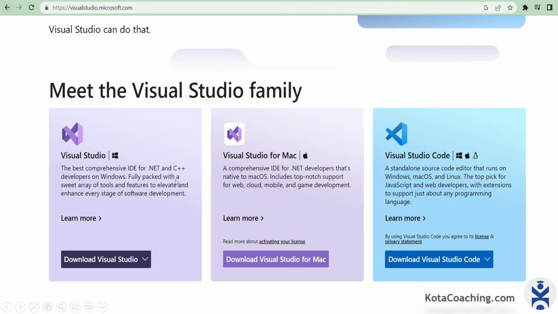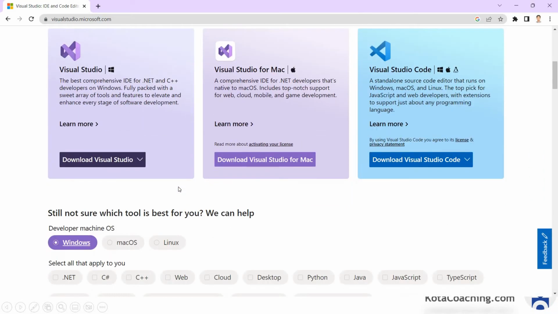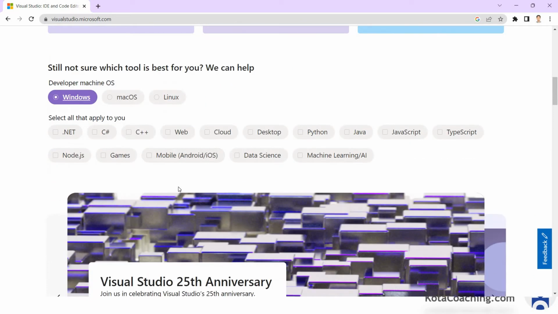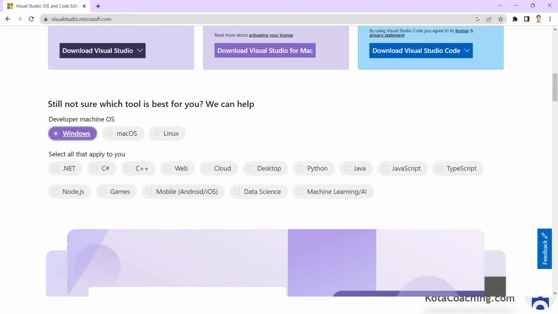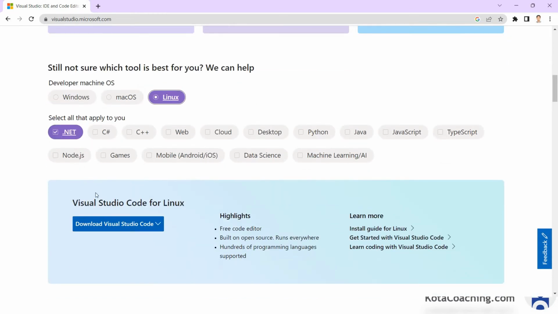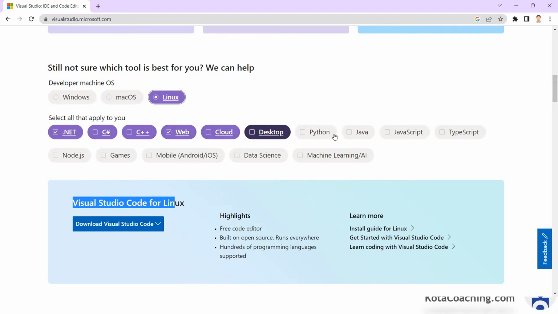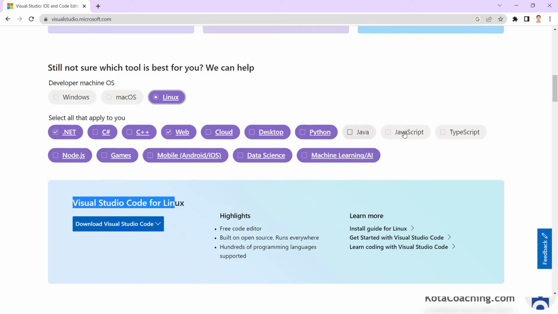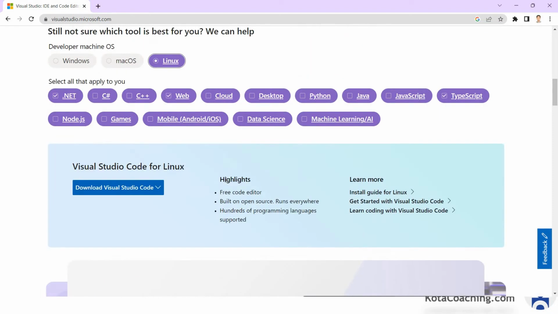If you go on this URL down here, suppose you have Linux, select Linux, select all that applies to you. You want .NET on Linux. Here you can see the filtered result, Visual Studio Code for Linux. You can use C#, C++, web, cloud, desktop. I can select all, and that is applicable for Linux.